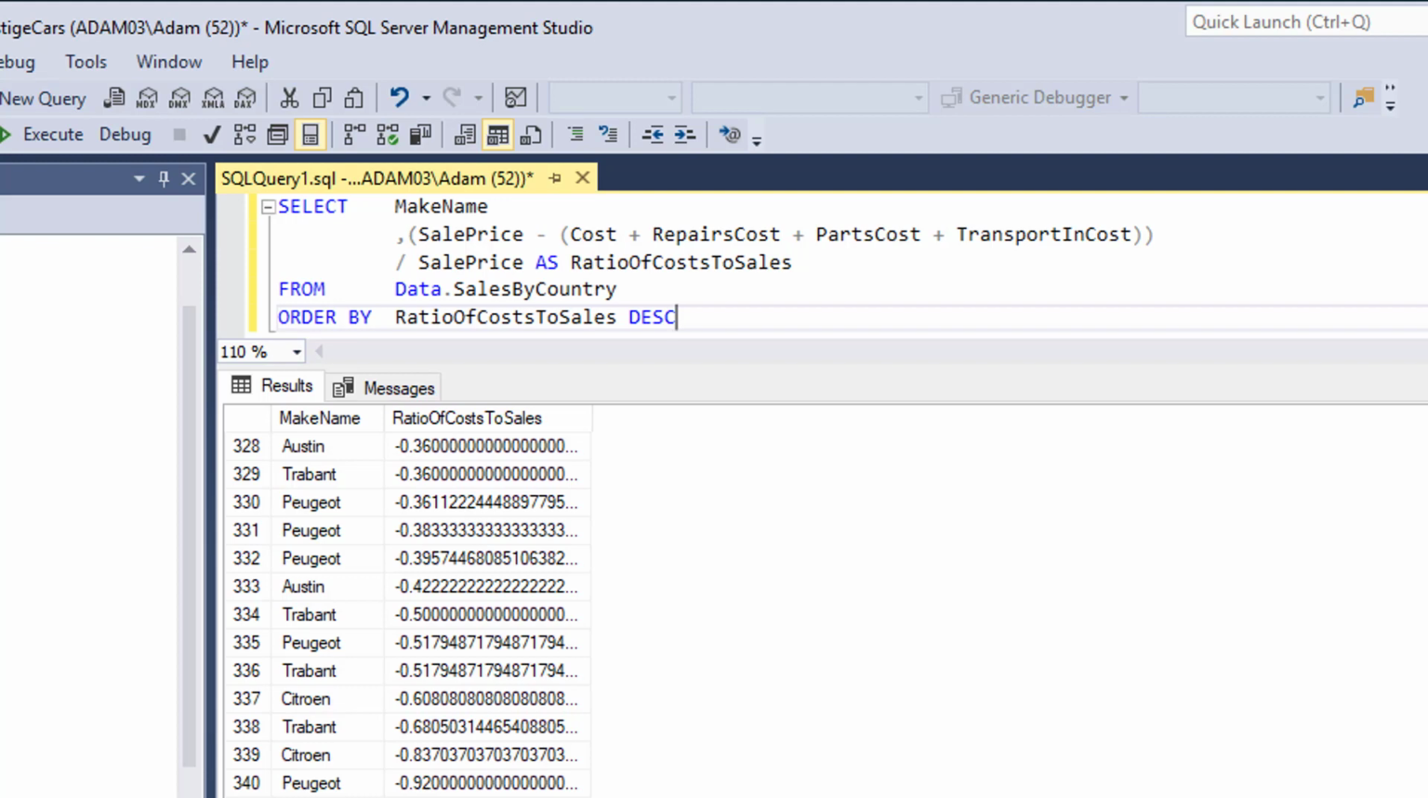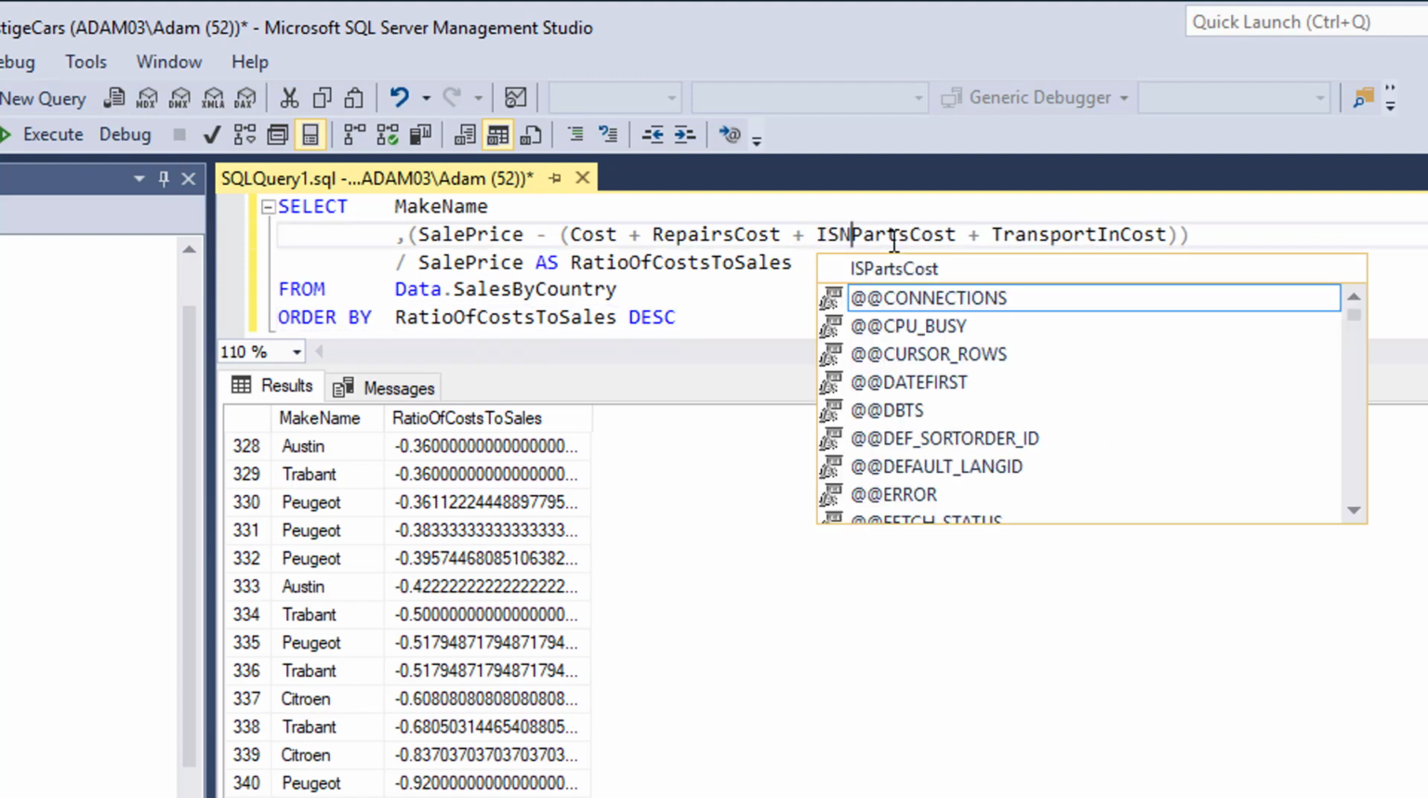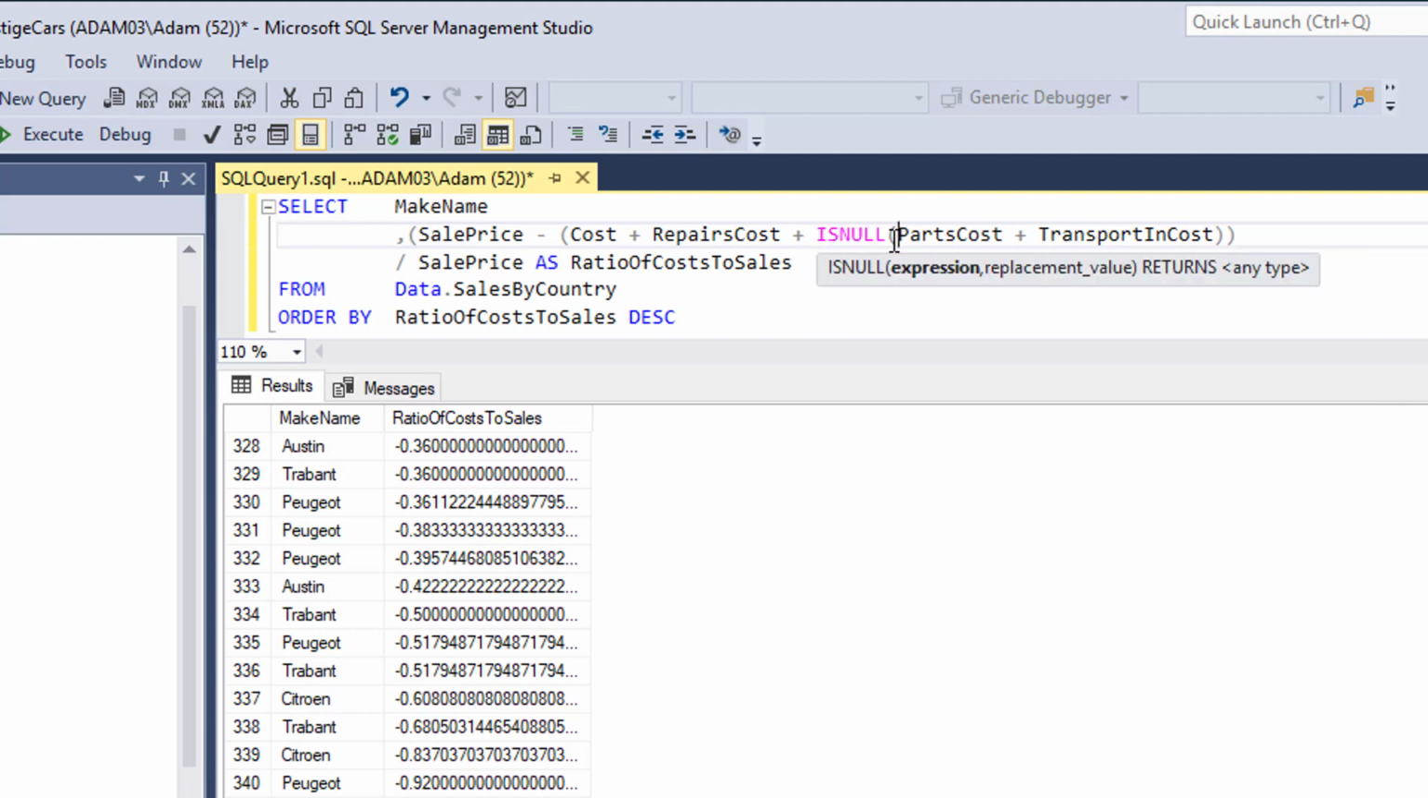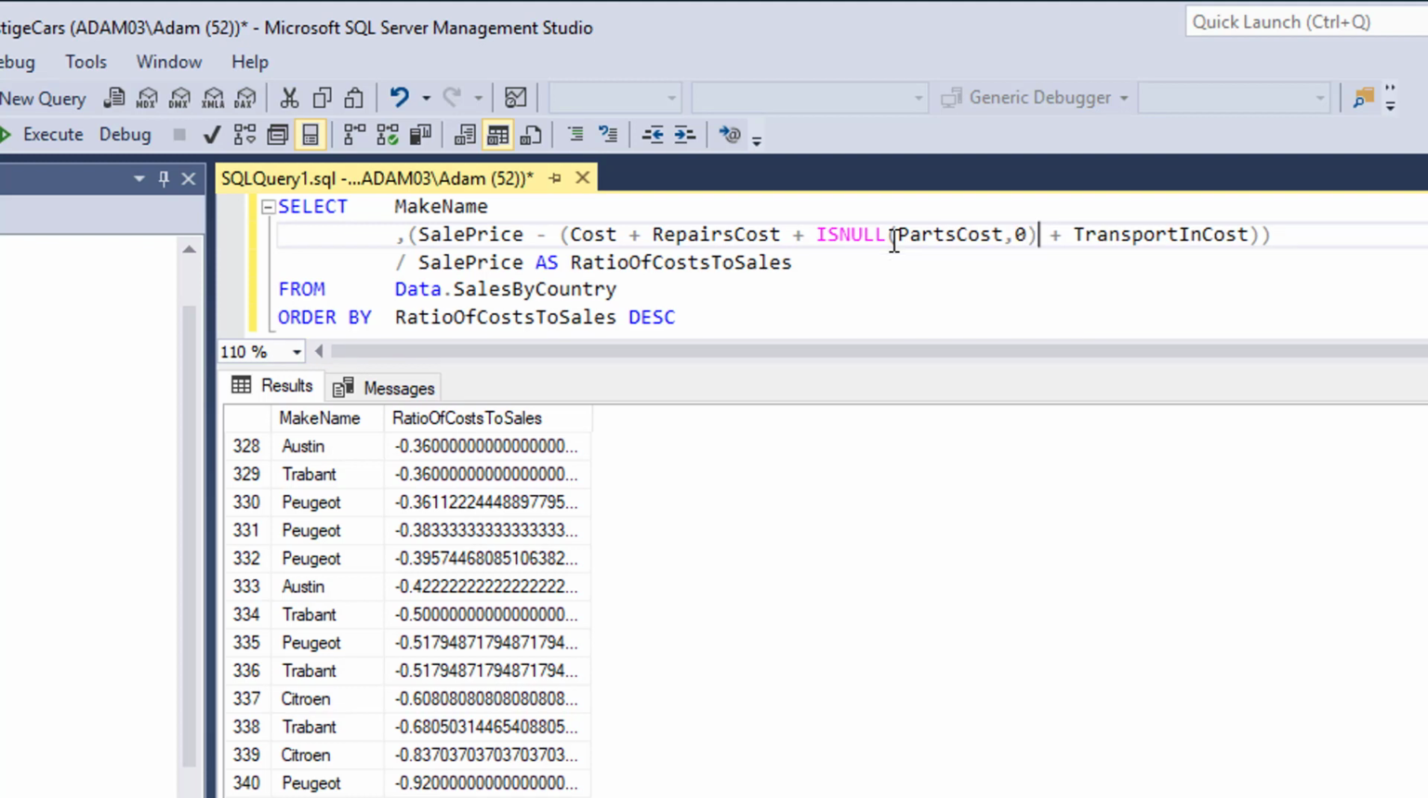So let's apply the solution to the query. What I'm going to do is to add a new function, the isNull function, to the parts cost field in this query. Now, you've seen a few functions in previous videos. The isNull function works like the functions you've already met, with one major difference. The isNull function needs you to place two elements inside the parentheses. Firstly, a field or value, in this case the numeric field that contains the nulls, and secondly, a replacement value, in this case it's a 0.